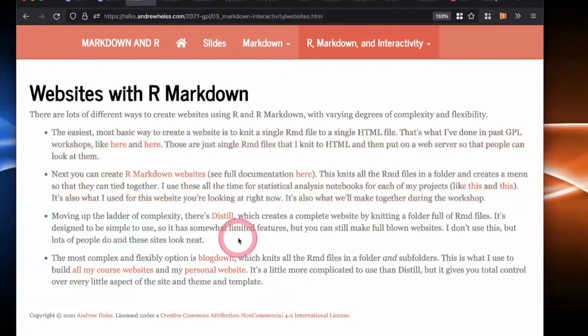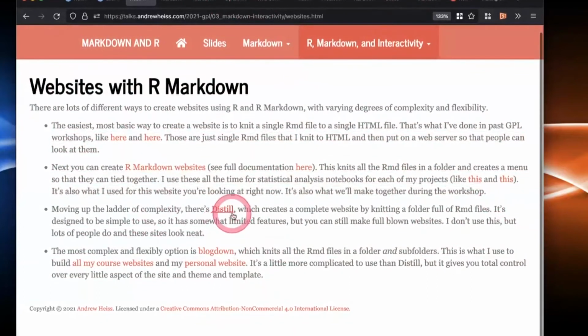Moving up this ladder of complexity, there's a package called Distill that lets you make a website, but fancier and more complicated. You can actually have nested folders. You can have a folder for research and a folder for publications and a folder for whatever, and it'll knit all of the R Markdown files in those subfolders. This R Markdown websites thing won't. It only knits stuff in a single folder.